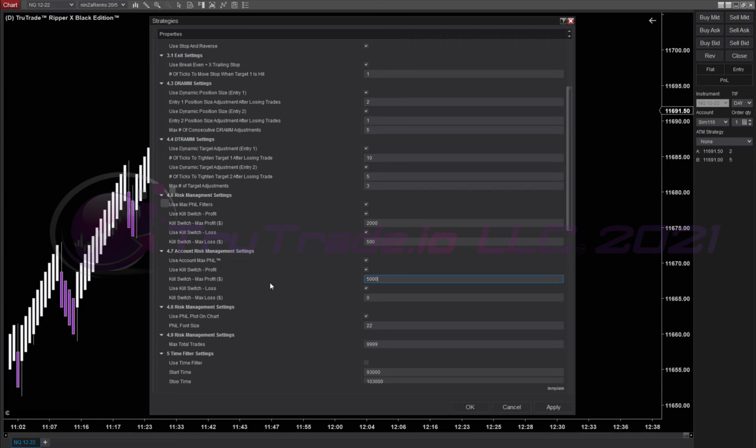Let's say you're running the Auto Trend, the Shot Bot, and the Ripper X together, all in the same account, different instruments. And if that hits 5,000, this will turn all those off together. So basically, once your daily target is hit, regardless of which bot made the bulk of the profit, it doesn't matter. It'll turn all of them off together. So this is very powerful, particularly for people running 100K or six-figure plus accounts. You're going to want to have this.